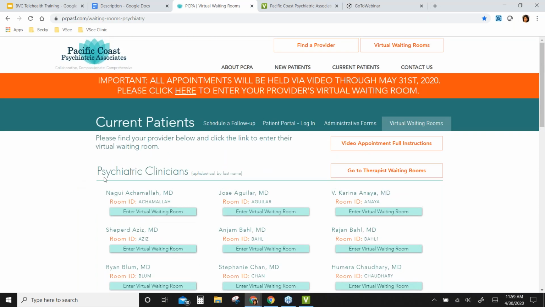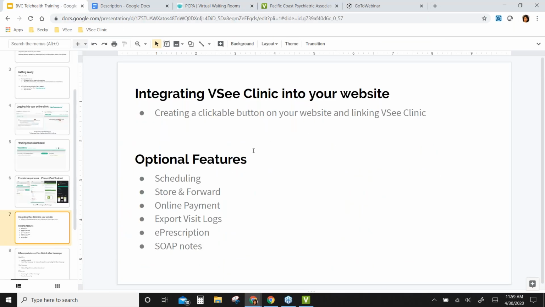Okay. All right. And then next one is the optional features. We do have a lot of features that are available under the enterprise version. So for example, scheduling, store and forward. You can send documents to your patients ahead if they need to sign them, and then they can just sign them and upload them back into their patient portal.